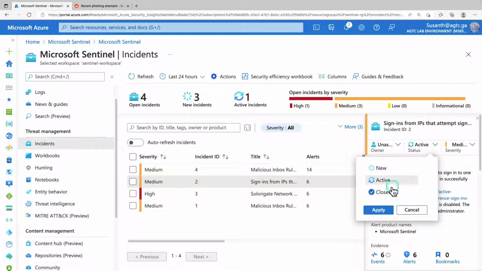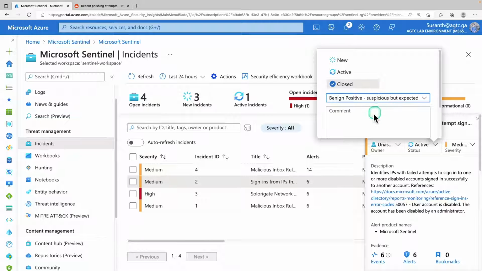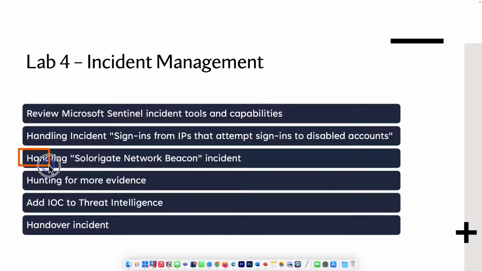Under activity, you can click on closed and provide feedback, a classification, and a comment, and hit apply. That's how you handle an incident as a SOC analyst. Now let's go through another exercise to show you how you can handle another incident.